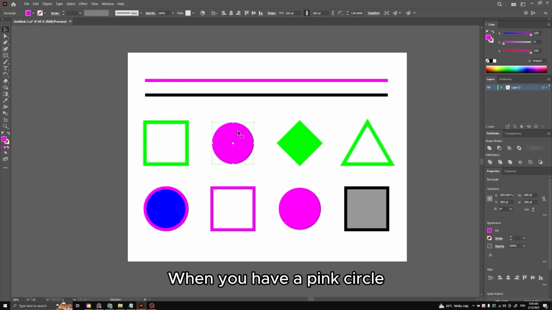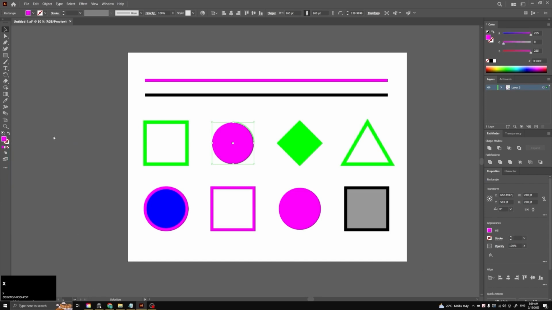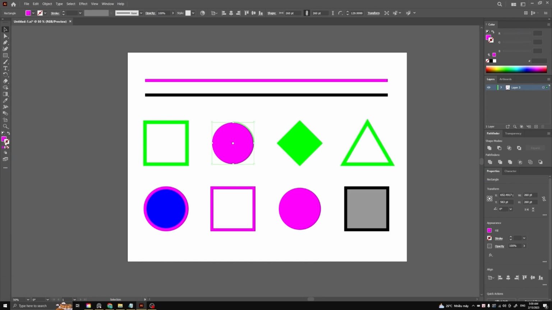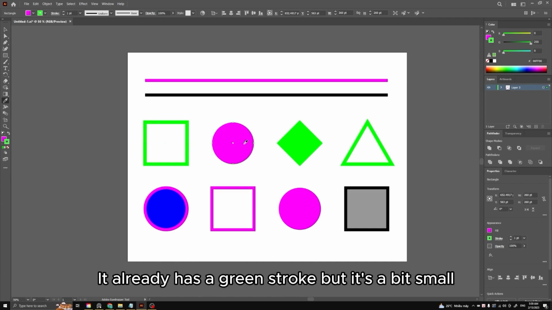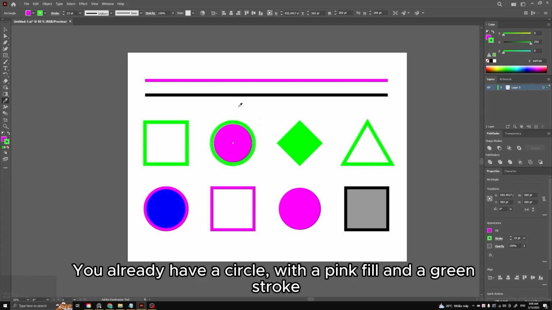When you have a pink circle, you want to get its green stroke. Then you have to bring the stroke up. You can click here or you can press the X key for quick. Have to put the object you need to change color on top. Select the eyedropper tool. You hold down the Shift key. You take its stroke. It already has a green stroke, but it's a bit small. We increased it a bit. You already have a circle with a pink fill and a green stroke.